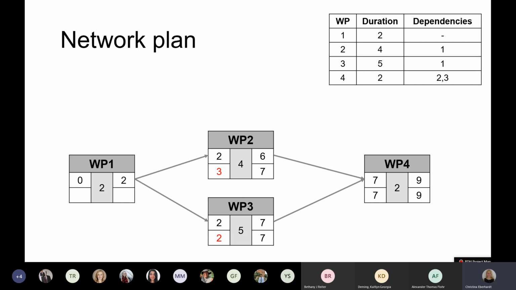For the backward pass, we have the exact opposite logic from before. So when we're searching for the latest time that work package 1 can finish, we need the smaller of the latest starting times of the 2 packages that it is dependent on, meaning that we need time 2. And then we can just calculate backward and get 0 there again. Now you see that for package 1, 3, and 4, we have identical starting and finish times.